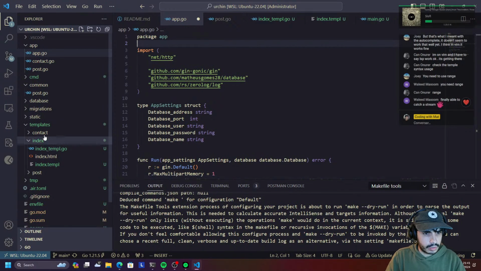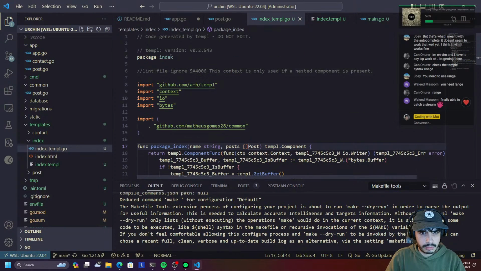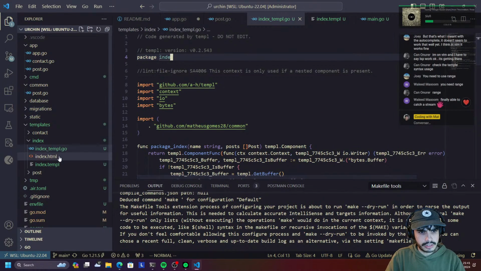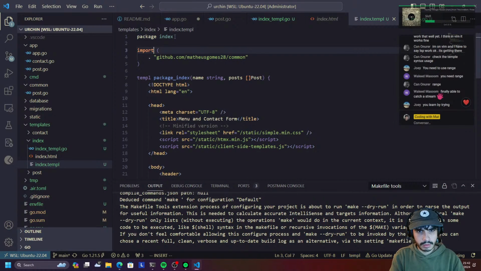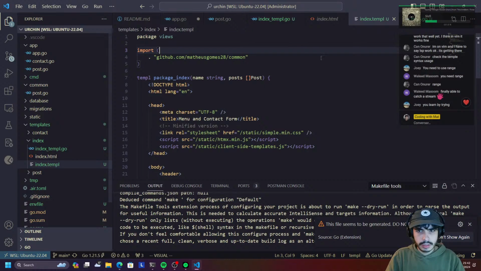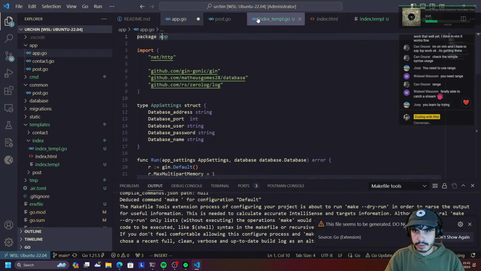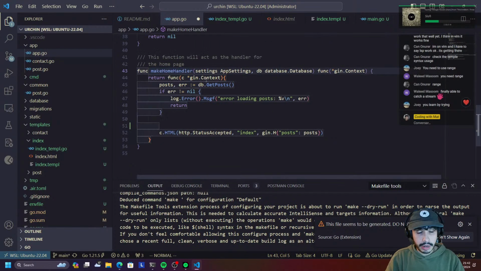So what package does it create in? Package index, okay. Let's change this so it's package templates. Or I guess views, right? Okay. And now on our actual app, on our actual home function here, the handler, we can call it up here, right?